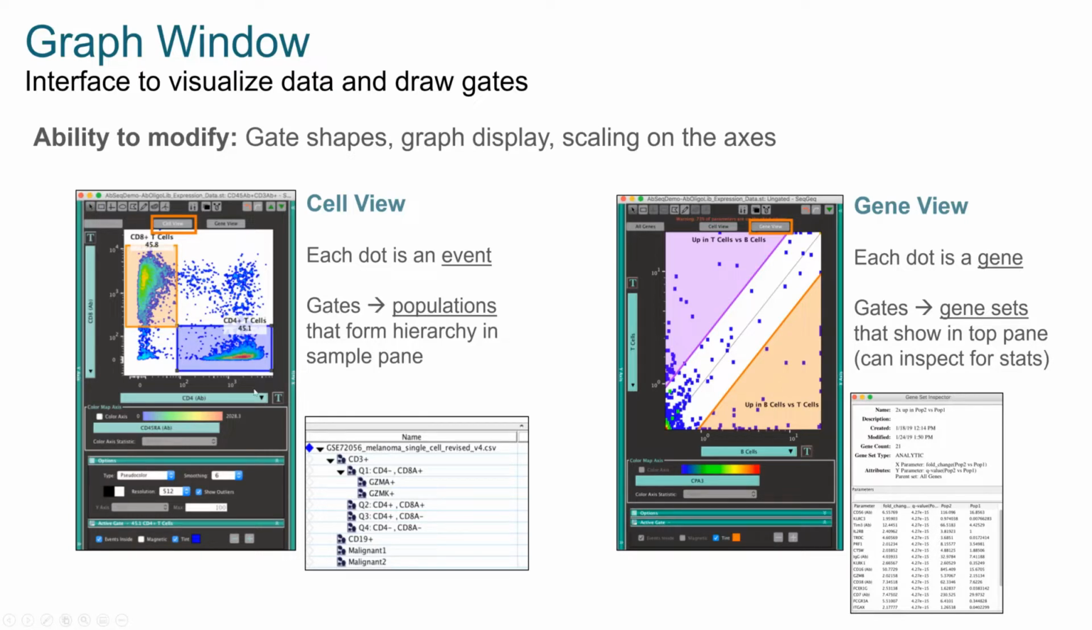Okay? So in cell view, each dot is a cell or event. And if I make a gate on those cells, I'm making a population. That population hierarchy will show up in my workspace. Okay? So kind of a traditional approach to flow cytometry.